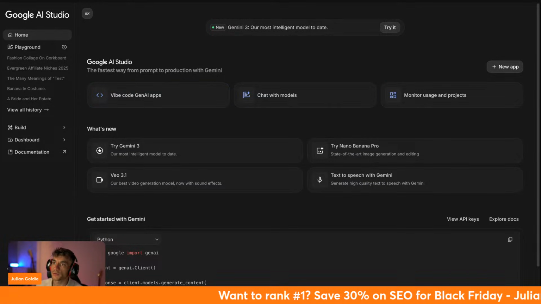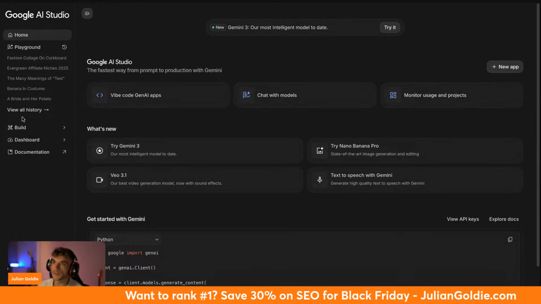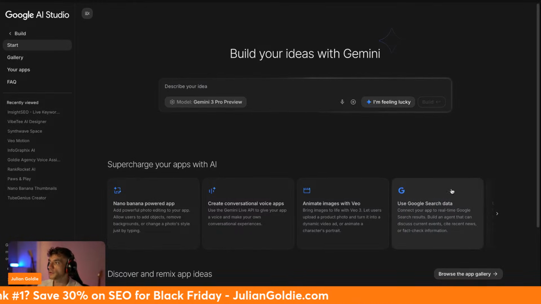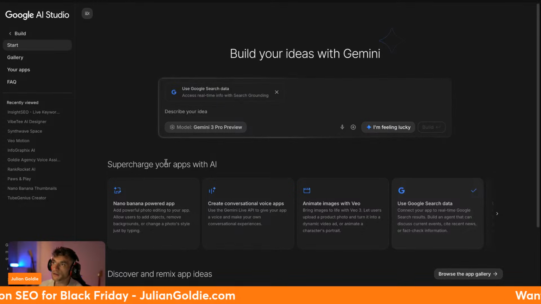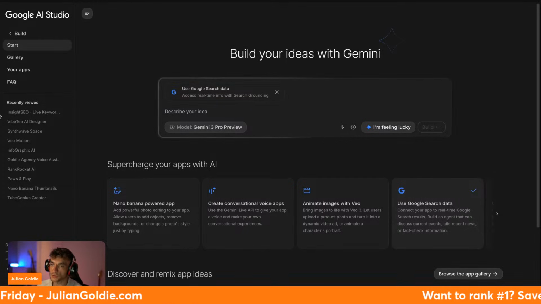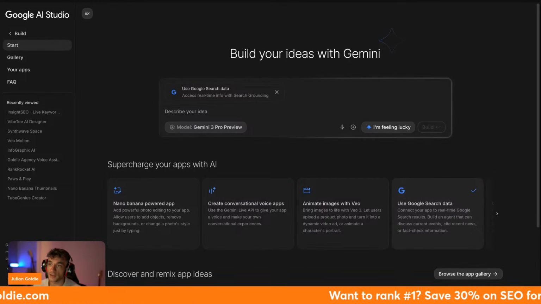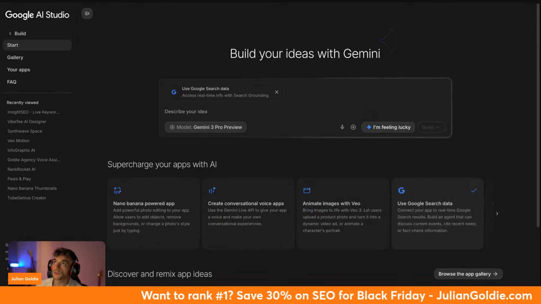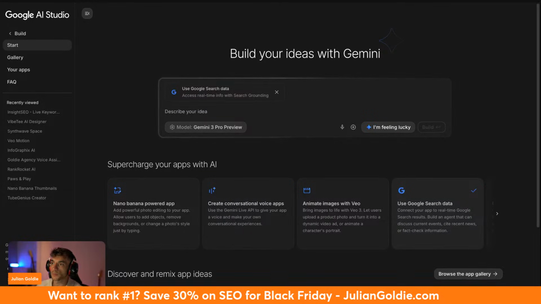The other thing as well, you can get recommendations based on live data. So for example, if you go to build over here, and then you go to use Google search data, that'll actually use Google's live search data to build your tools. You could even build voice agents if you're an SEO agency that handle client calls, and you could create automations that run without you. All of this stuff is pretty simple and easy.